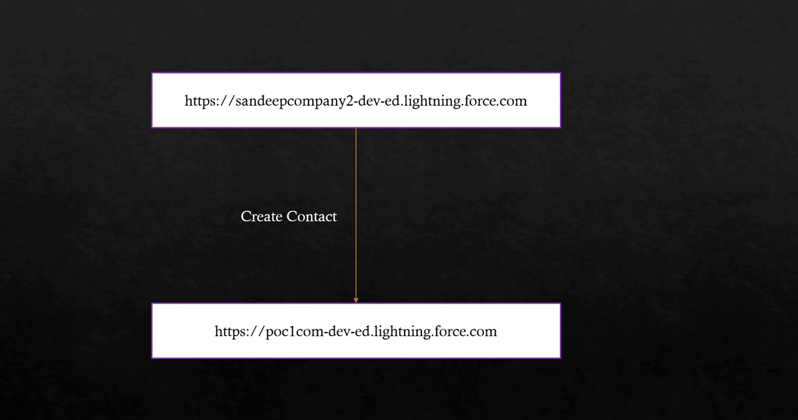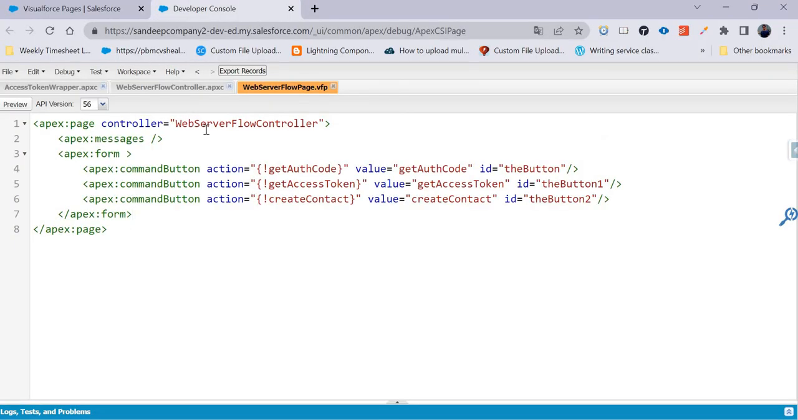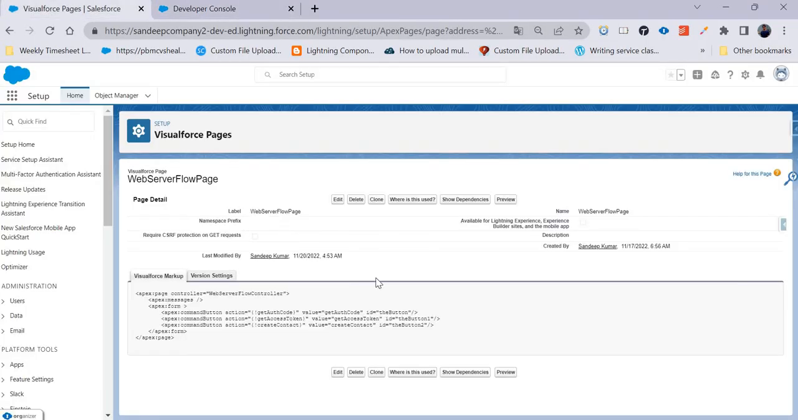Okay. So let's jump to the demo. We will use the same demo that we explained earlier in the web server flow. Here we will be creating a contact in the POC org from the Sandhu company to work. Okay. So let's jump to the demo. Here we have created a Visualforce page.